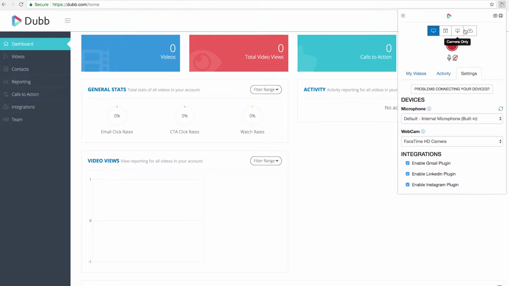For the first 2 options, you'll have the option to include a webcam video to add a personal touch. The webcam preview is shut off by default. To turn on your webcam preview, click on the webcam icon. This will open a video preview in the bottom left corner of your screen.